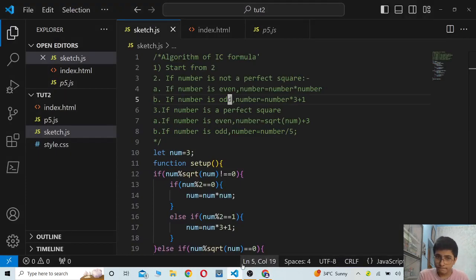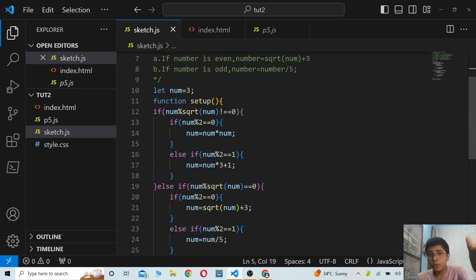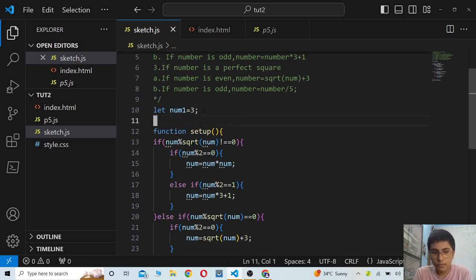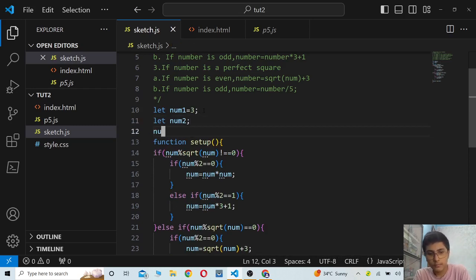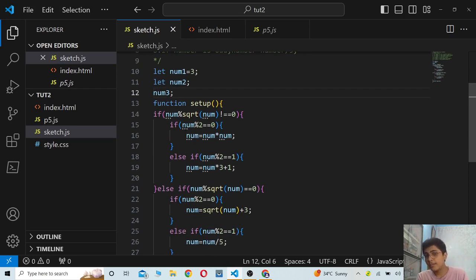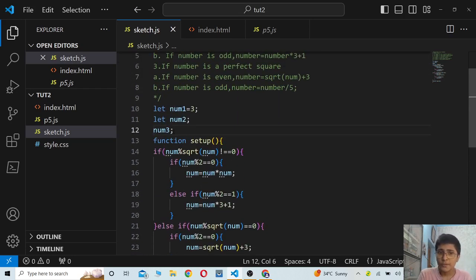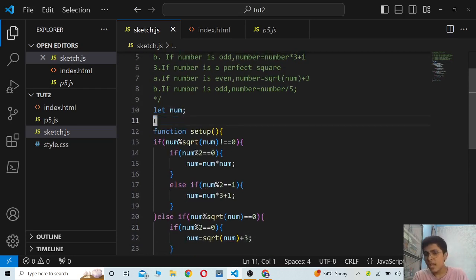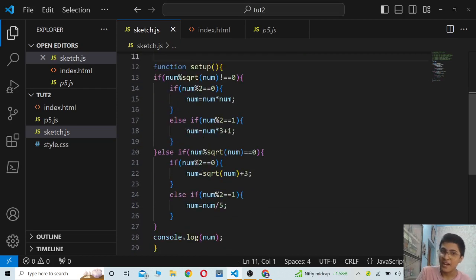But when I want to do it for multiple numbers like 2, 3 and 5 all together, in that case I might want to use a function. Writing 3 variables, let's say number 1, number 2 and number 3, and then writing the whole code 3 times will just be a waste of time. So it will be much better if we have a variable called number, and we write a function.